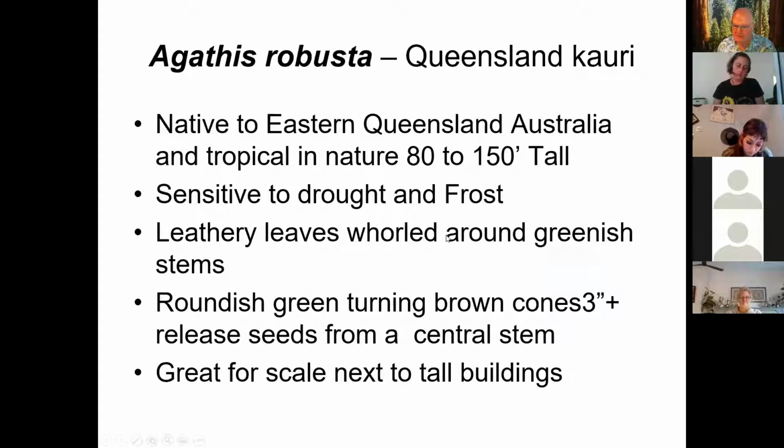So Eastern Queensland, Australia, 80 to 150 feet tall, sensitive to drought and frost. So we'd have to be careful about that. Leathery leaves whorled around greenish stems, roundish green turning brown cones, 3 inches plus. Release seeds from a central stem, great for scale next to tall buildings. So we planted little miniature groves of these next to the MBCC building in the little patio. They're probably all about 8 years old, and they're still 20 feet plus. So they're starting to take off now.